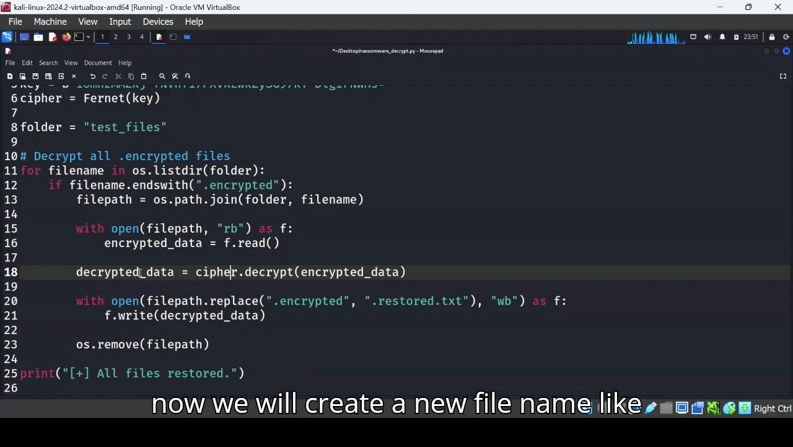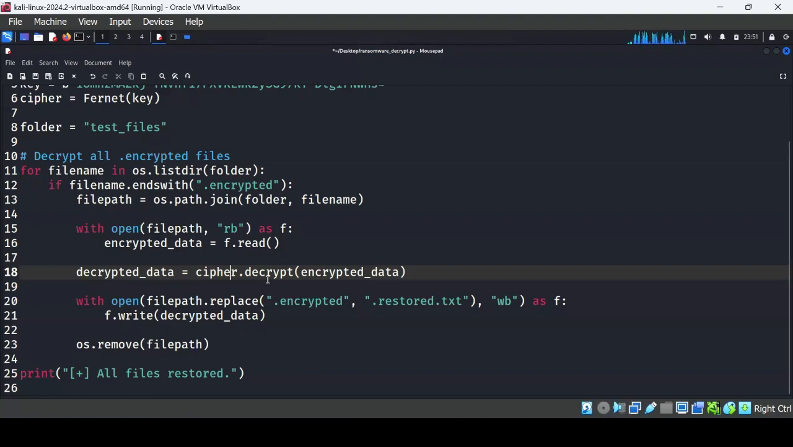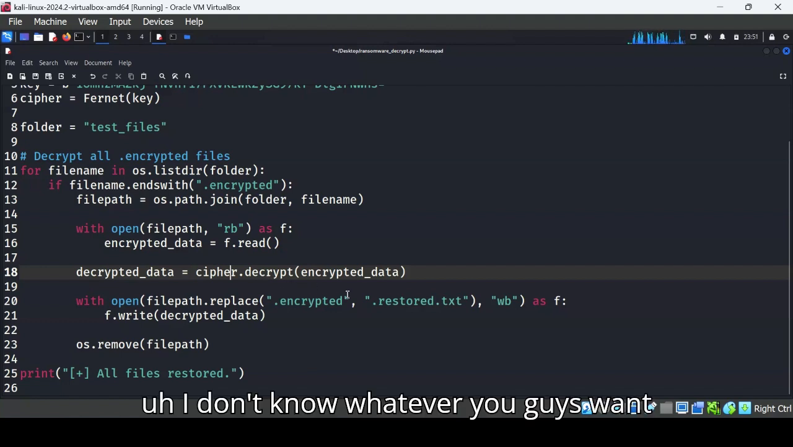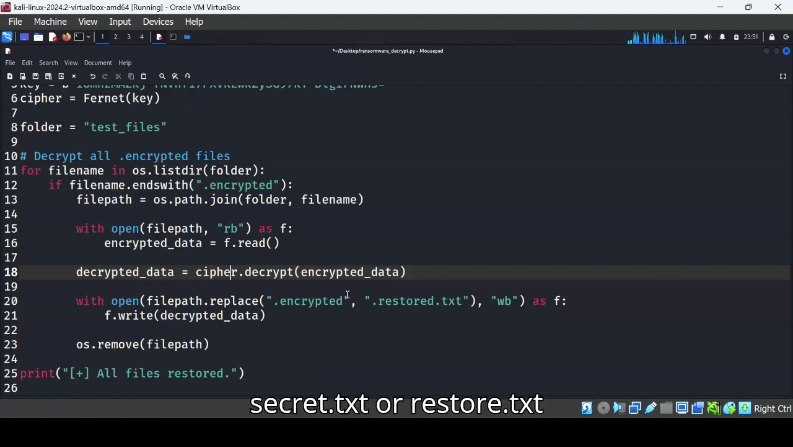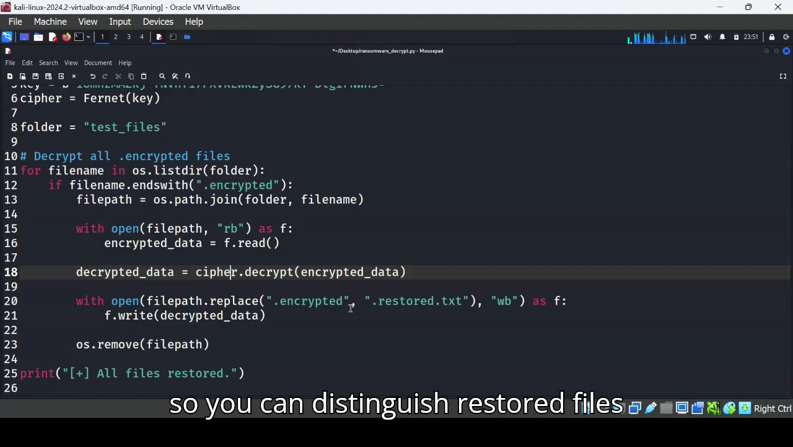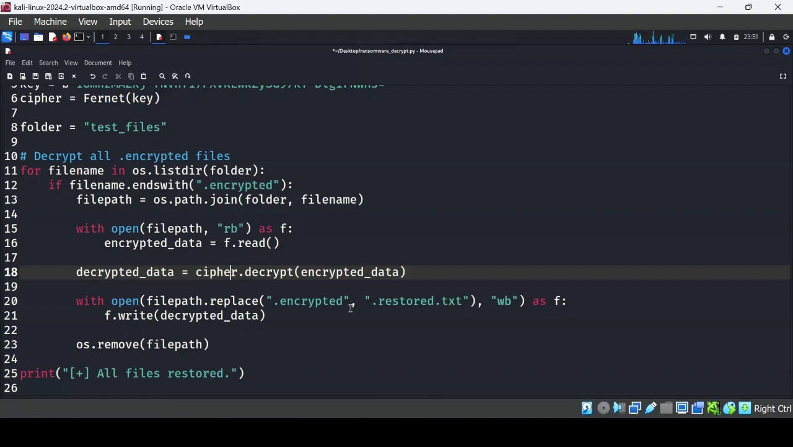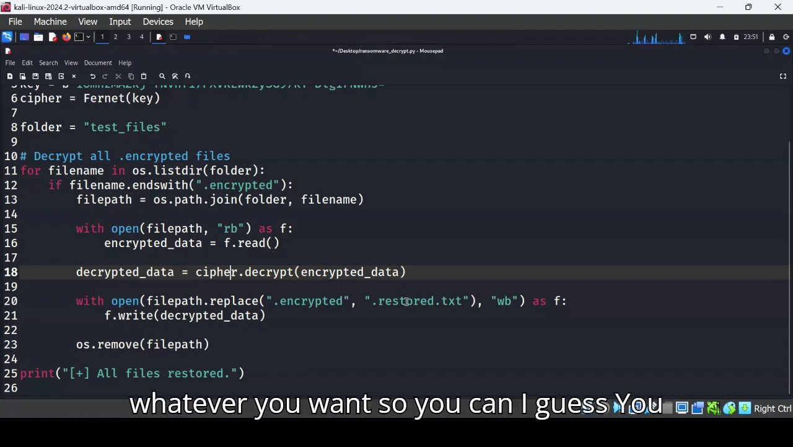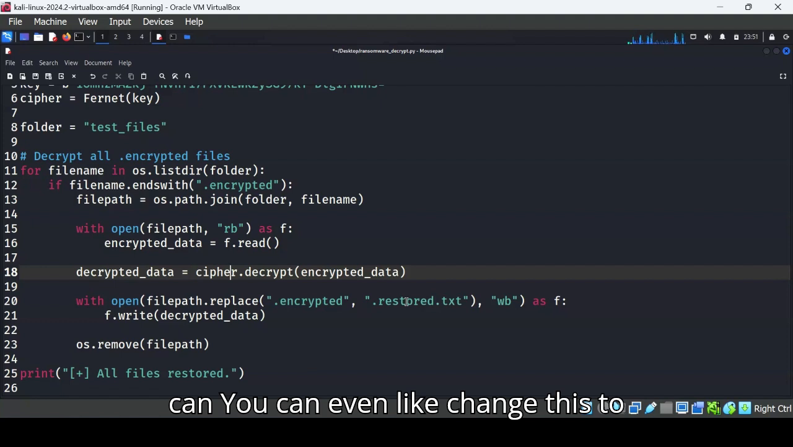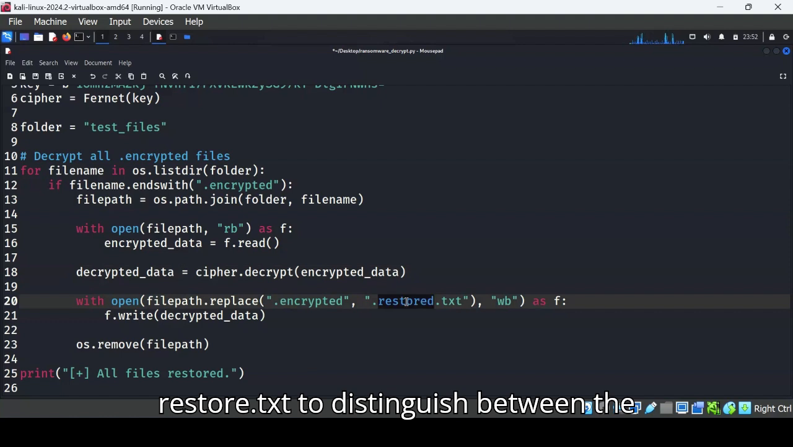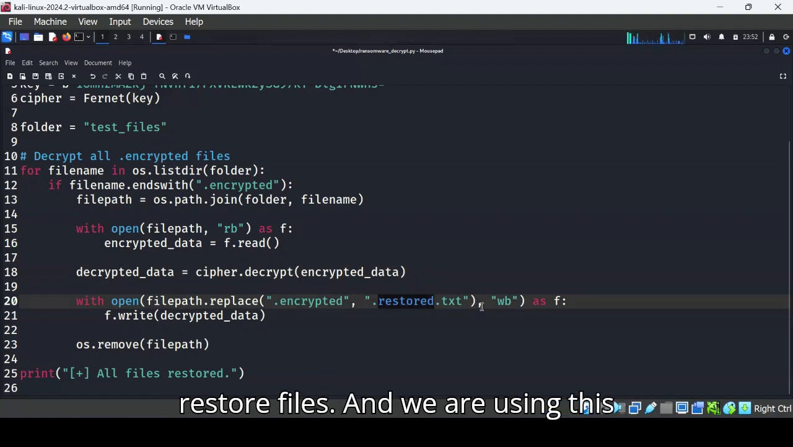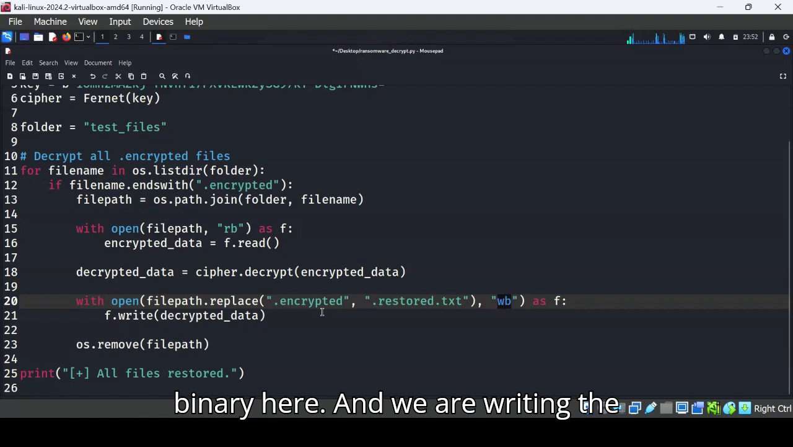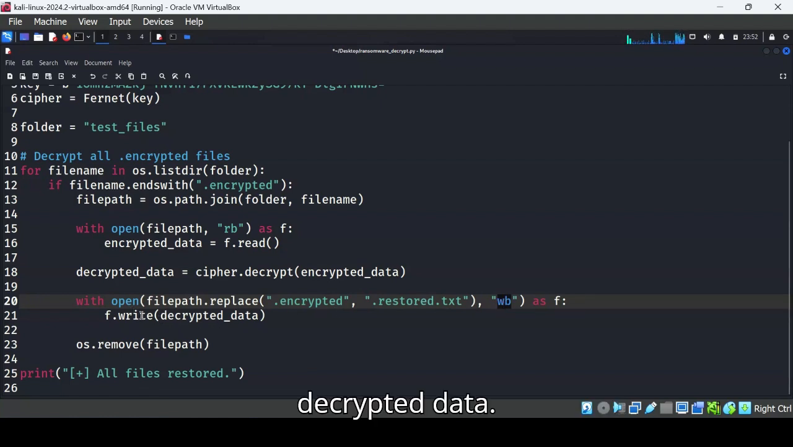Now, we will create a new file name like, I don't know, whatever you guys want, like secret.txt.restore.txt. So you can distinguish restored files, and you can change this restore.txt to whatever you want. You can even change this to match the original file name if you prefer. But I just did this restore.txt to distinguish between the restored files, and we are using write binary here, and we're writing the decrypted data.